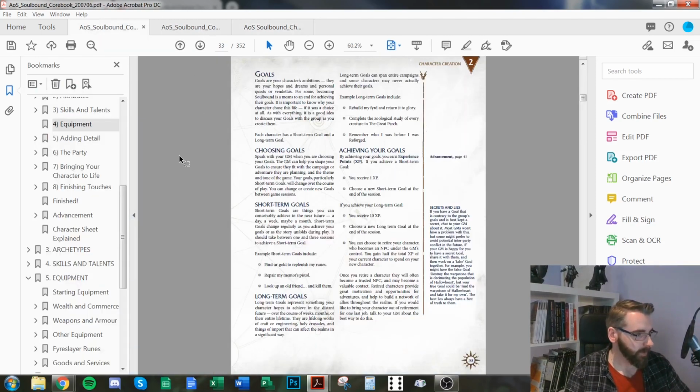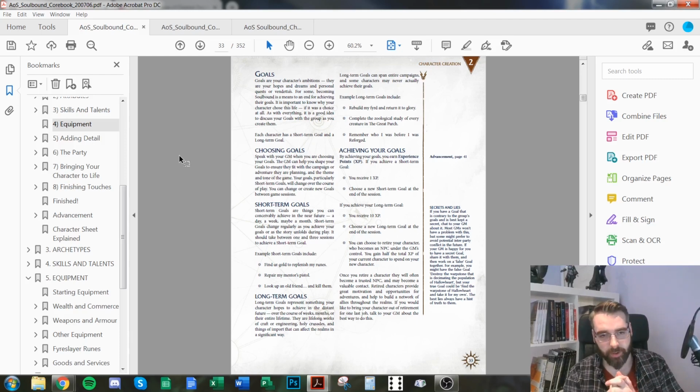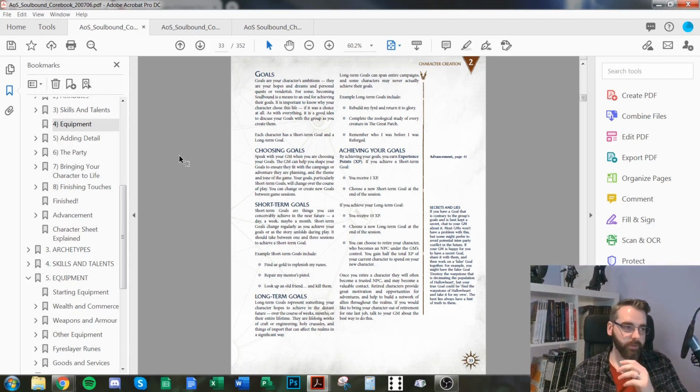Right. So goals. So goals are what your character's drive are. They're literally your goals in life. So you have short-term goals and long-term goals. Short-term goals can be achieved over a space of a session or two. And long-term goals are more of a campaign-long thing, or even multiple sessions, say 10 to 15 sessions maybe. So when you complete goals, you get XP. So goals are really important for helping your character grow and get experience points.